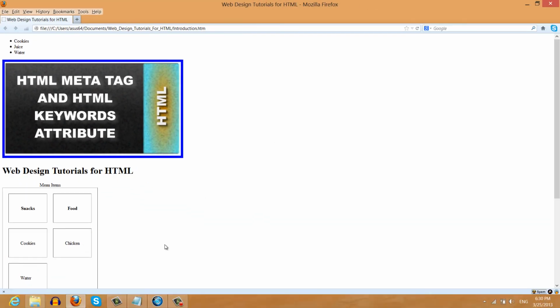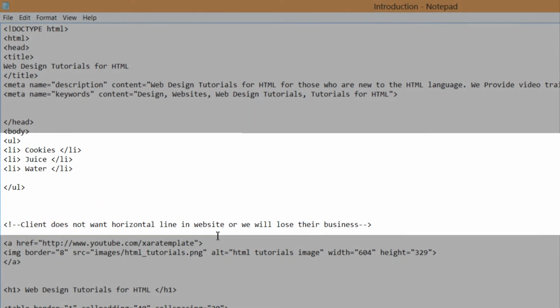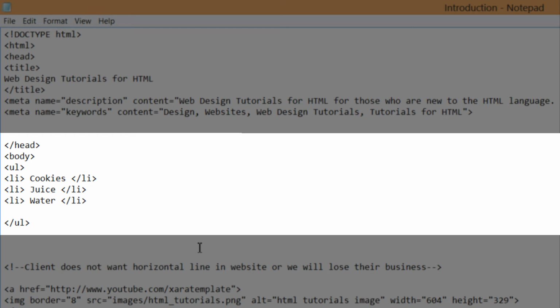So let's go ahead and go back to our notepad here. And we're going to show you how to actually create an ordered list. And the ordered list is typically going to deal with a numbering system. So if we change the opening UL tag to OL, and we change the closing tag to OL, that's going to stand for ordered list. And that's the only difference between an unordered list and an ordered list.